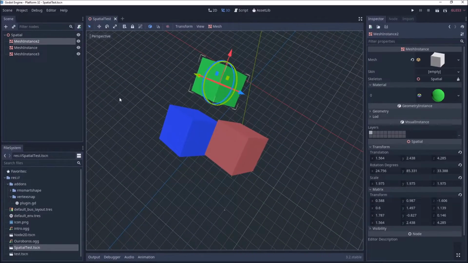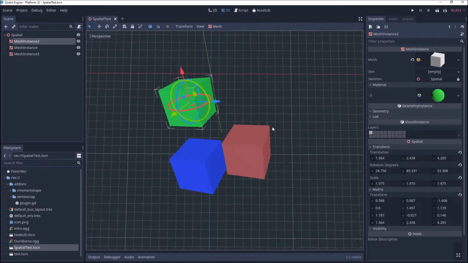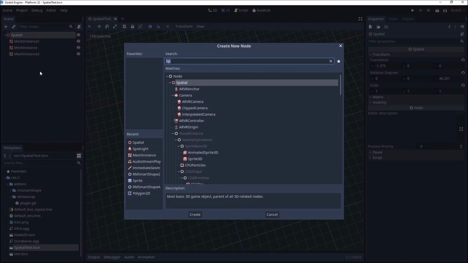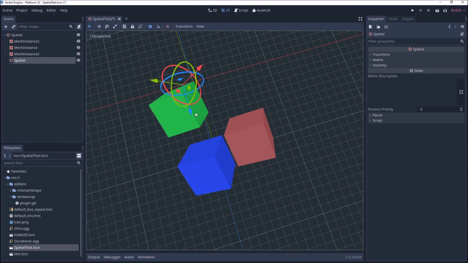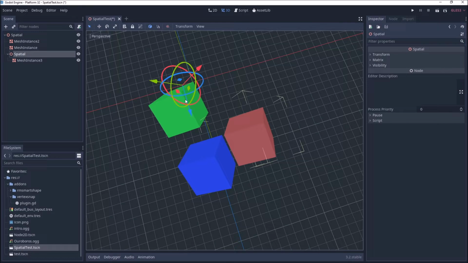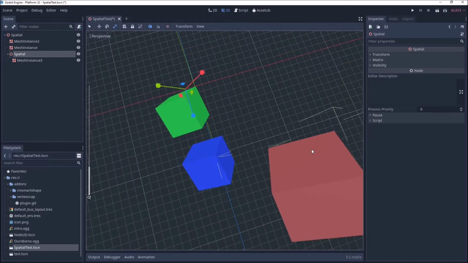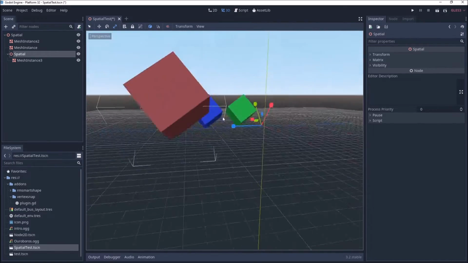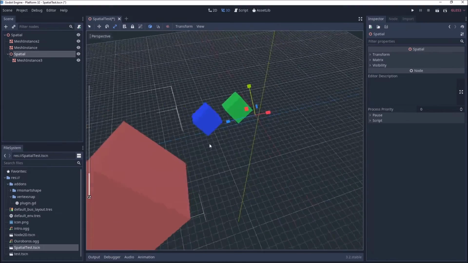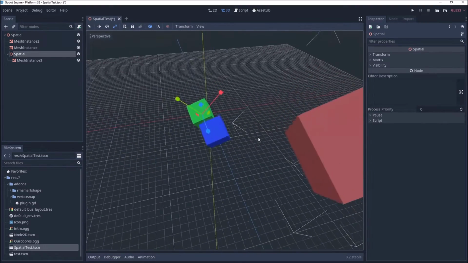By the way, all the transformations that are happening here are global. So if you were to add another spatial here, and then I'll move one of the mesh instances under that spatial. If I was to take that spatial, for example, and change its scale, you'll notice that this mesh here now is much larger than the others.